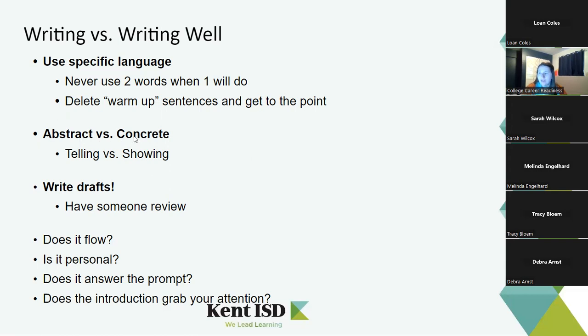Again, abstract versus concrete. Don't tell them, try to show them, try to plop them into a story or a narrative to help them understand what's going on. Write drafts. Again, I mentioned earlier, just like a teacher would say, don't turn in the first draft of your essay, spend some time working on this. It really is important to make sure that they're going through multiple drafts and having people review it. Even giving people the essay without giving them the prompt to see what they gathered from it, making sure that others review it.